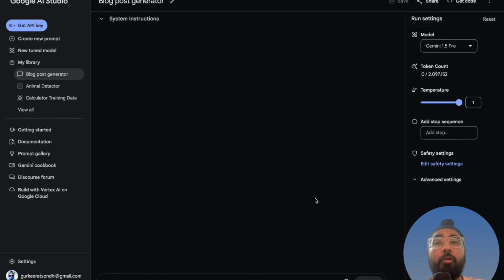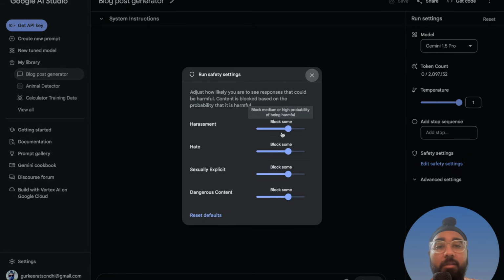So here for this blog post generator, we want Gemini to be the most creative. That is why I will keep the temperature as 1, and the model Google Gemini 1.5 Pro makes sense, right? And for the safety settings, I'll say that just block most of the dangerous content and stuff.